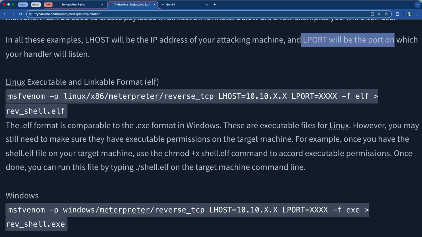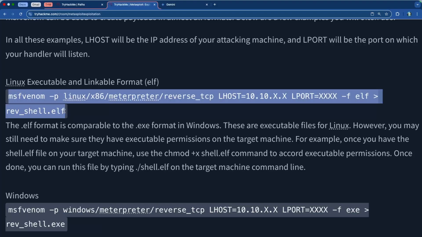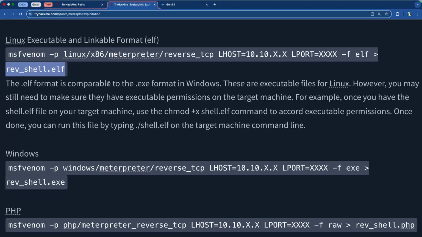And the format is very similar. For the most part, everything is similar. So you see this, the MSFVenom payload is going to be this: the LHOST, the local host, and the local port, and then the format is going to be ELF, as you see here. And then you see this arrow, that is going to output it into reverse_shell.elf. So this is the part I meant where I said you need to actually output it into some kind of a name. The ELF format is comparable to the exe format in Windows.